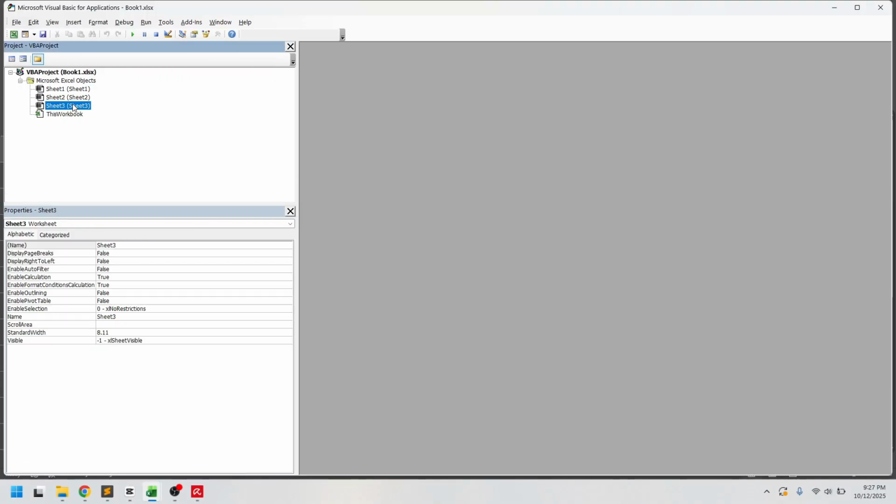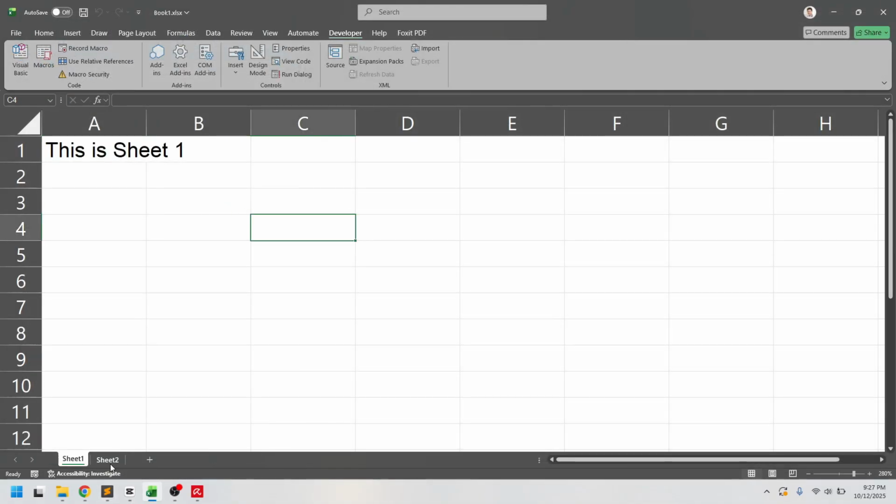You click one of them, and then under the Visible property in here, you can toggle it to hidden or very hidden. So let's try to make it very hidden, right? So you come back to the Sheet 3 here, it shows as very hidden. So what does it mean by that? You close this one, you will not be able to see the sheet there.